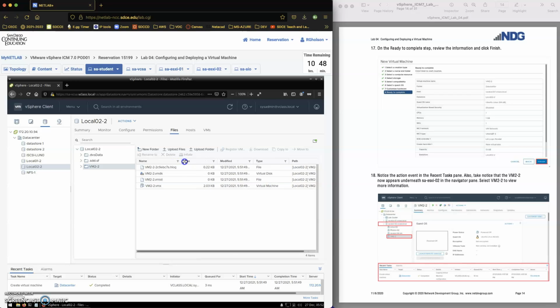So these are the virtual machine files. There's the VMX file. There's the virtual machine disk. There's a log file, etc. It's using or consuming very little space because I have not installed the operating system yet. We'll see this change later on.